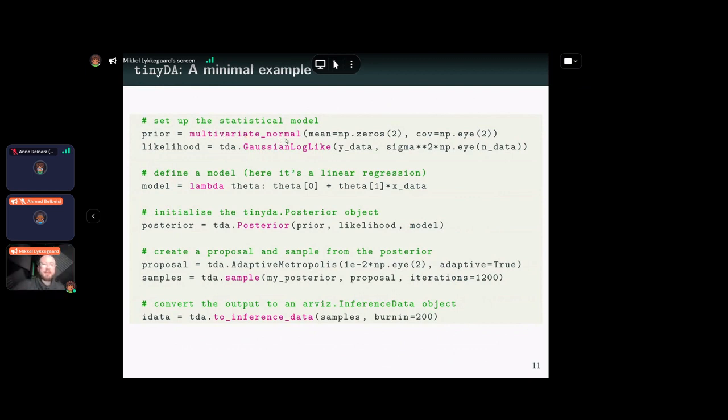You can set up a prior. That's just an object from SciPy. SciPy stats ships with a bunch of different distributions, and you can pick any of those as your prior. For the likelihood, SciPy sadly doesn't implement any, but TinyDA comes with a Gaussian, and you can subclass and build your own. The model is just something that takes in a vector of parameters and outputs the forward model. Then you put that into a posterior object: prior, likelihood, and model.